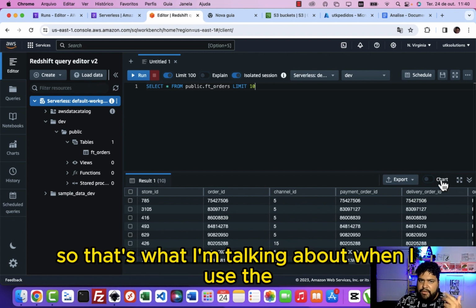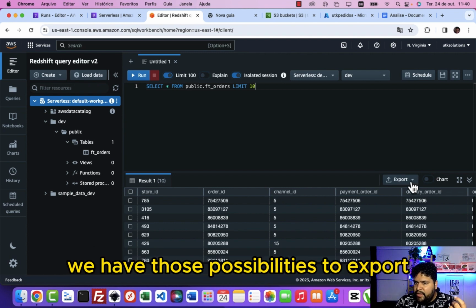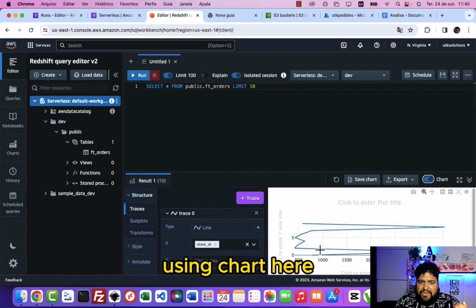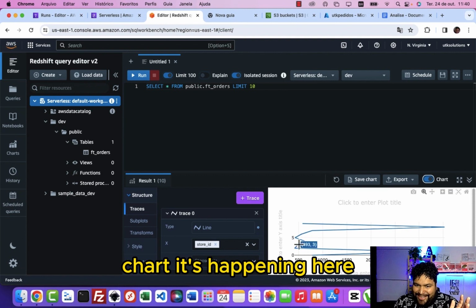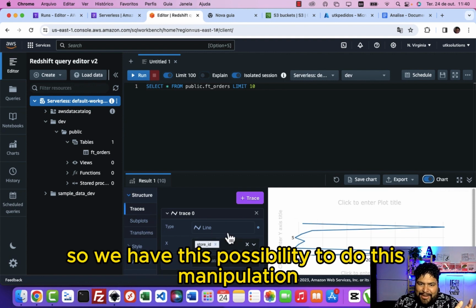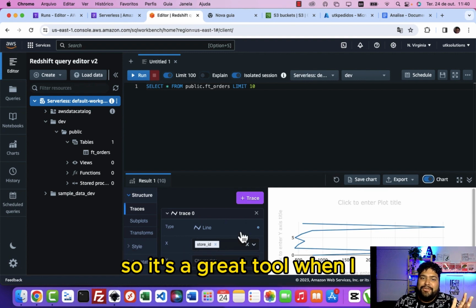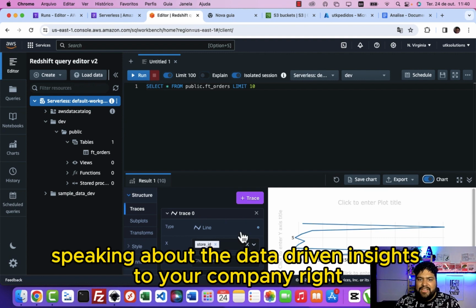So that's what I'm talking about: we have the possibility to export or use a chart here. This is a beautiful chart happening here. So we have this possibility to do this manipulation. It's a great tool when I'm speaking about being data-driven inside your company, right?